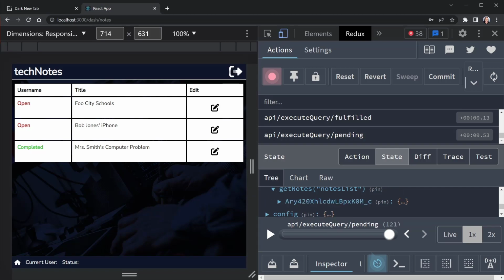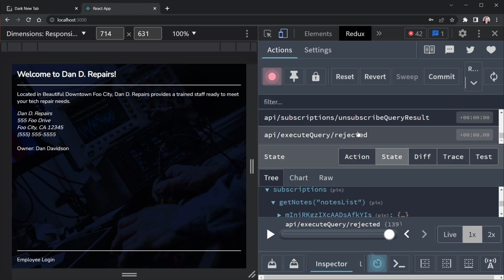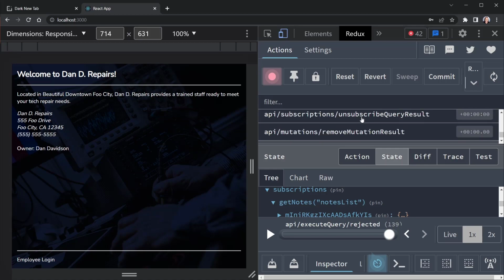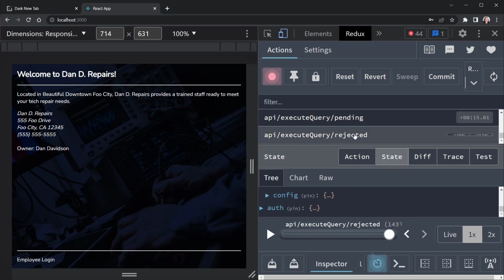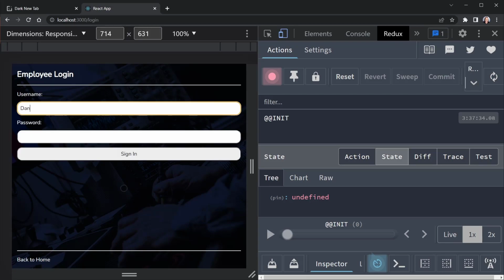And now if we unsubscribe, let's look at our last state here. We should no longer be subscribed to everything that we have here. Let's see. Well, we're still getting the pending and rejected from that previous subscription, I believe. Let's go ahead and try this again, and this time I'll refresh the app. Now we have no state whatsoever. Let's go ahead and log in.